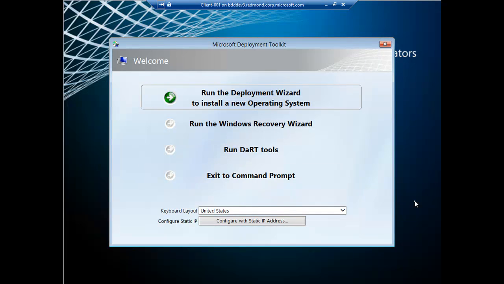One of the things that we want to look at while we're on this initial screen is the integration with DaRT. Now, there are actually two versions of DaRT out there. There's DaRT 7, DaRT 8. MDT 2012 Update 1 can integrate with both of them, but only really one at a time.